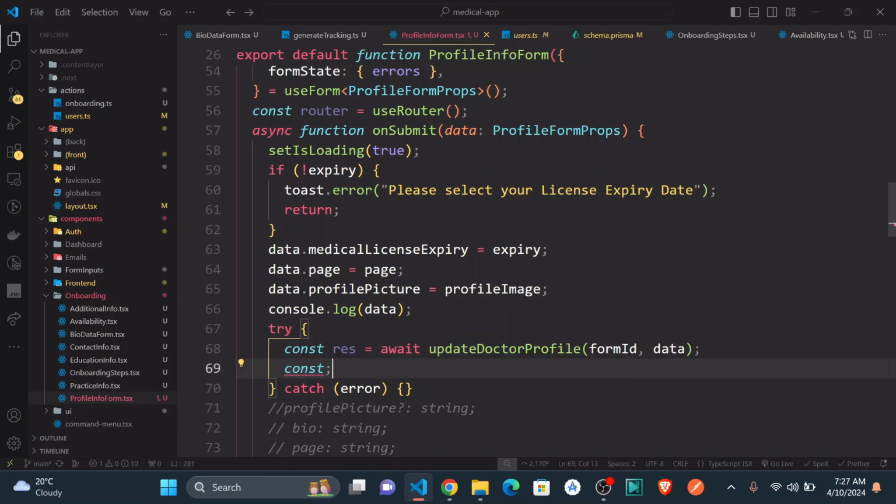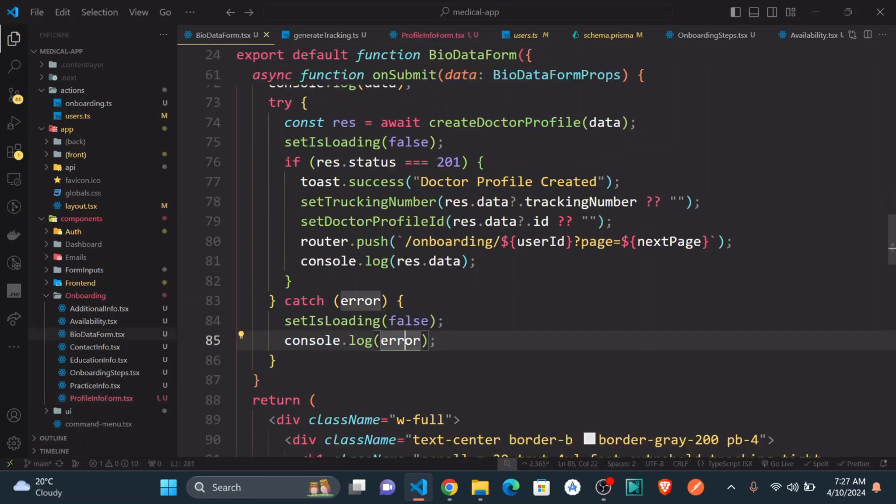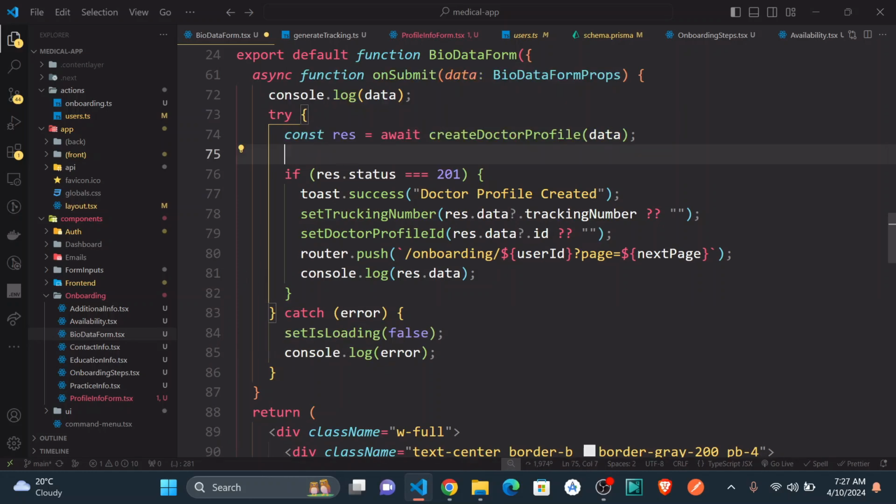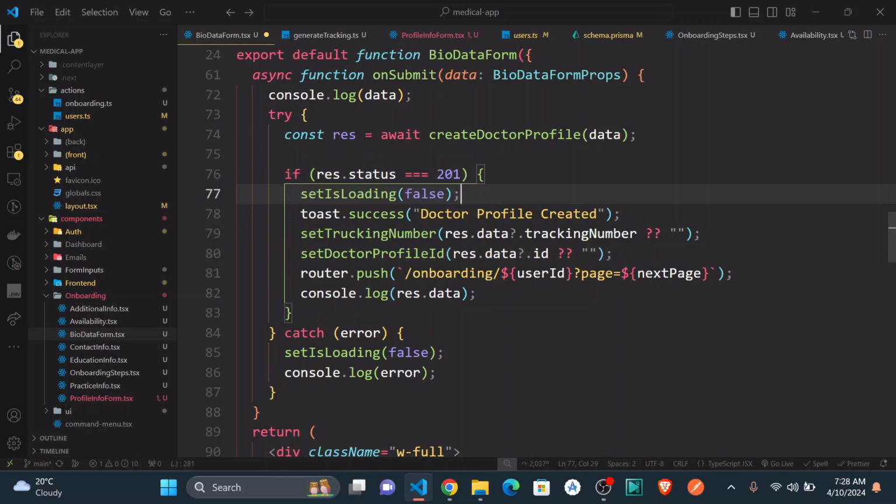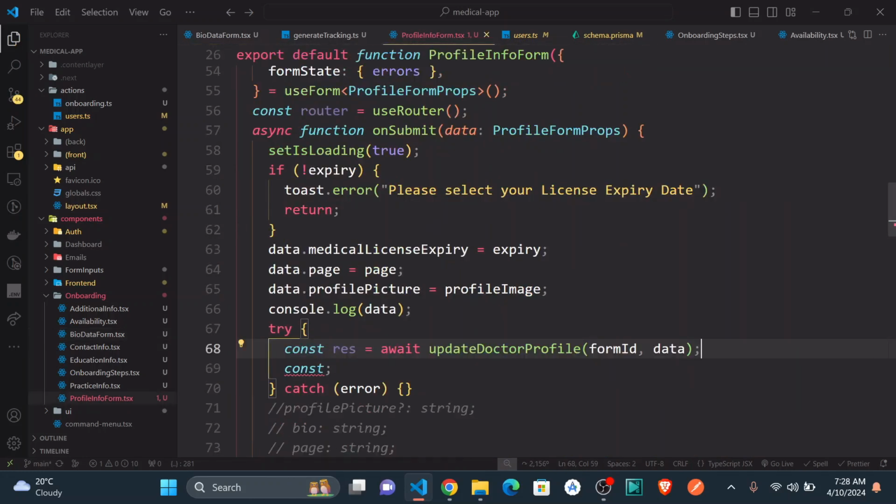Okay. And then on these other pages, after you have set is loading to false, we just set is loading to false. Set is loading. Okay, so I think we are setting it here. We're just setting it when everything is done. Okay. Maybe here. So here set is loading to false.